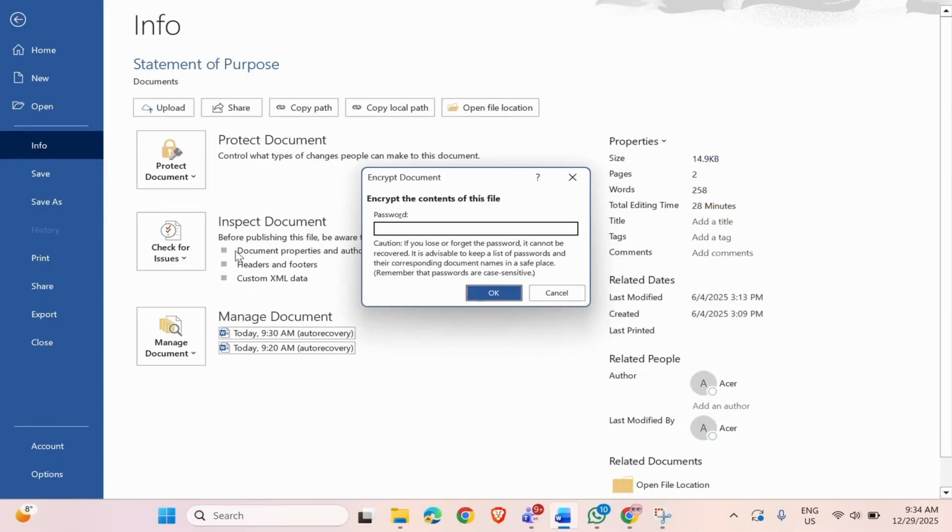Caution, if you lose or forget the password, it cannot be recovered, so it is advisable to keep a list of passwords and their corresponding document names in a safe place. And remember that passwords are case sensitive. So just put in the password that you remember and then hit OK.